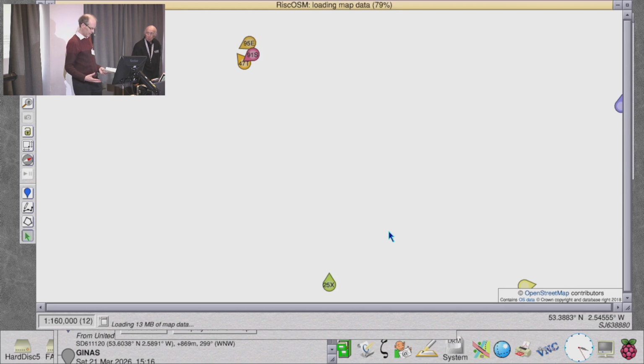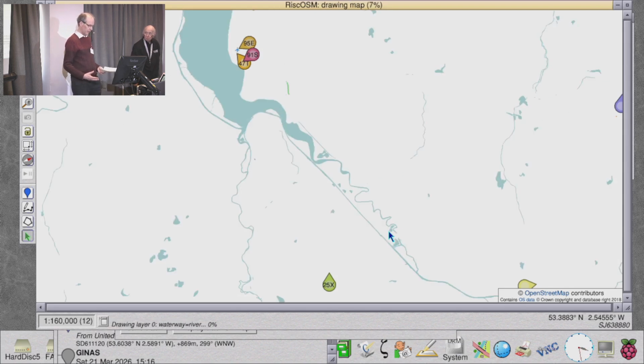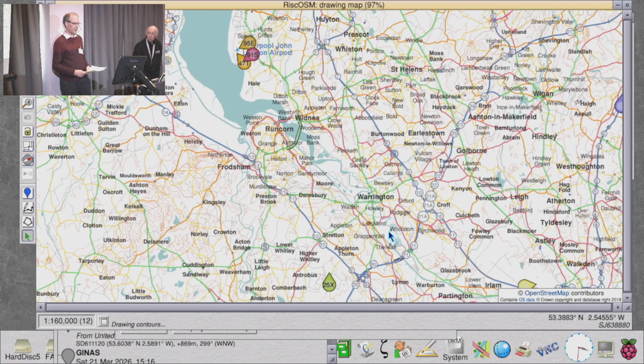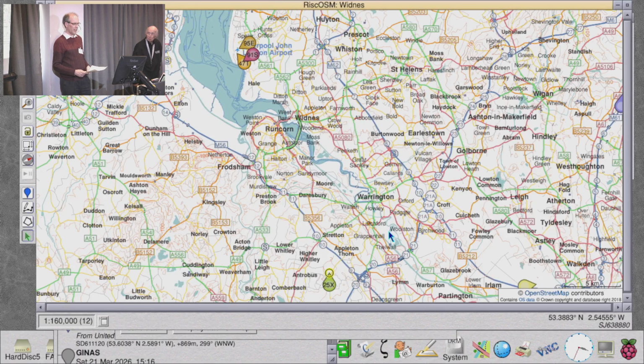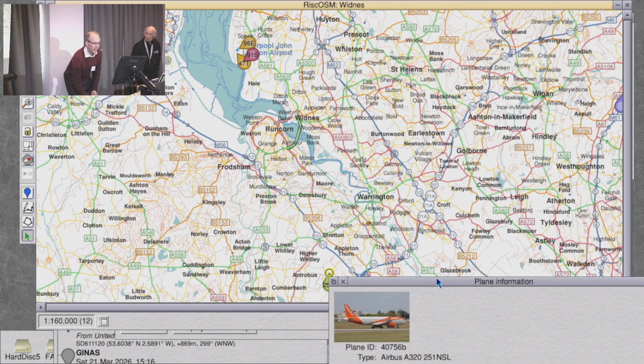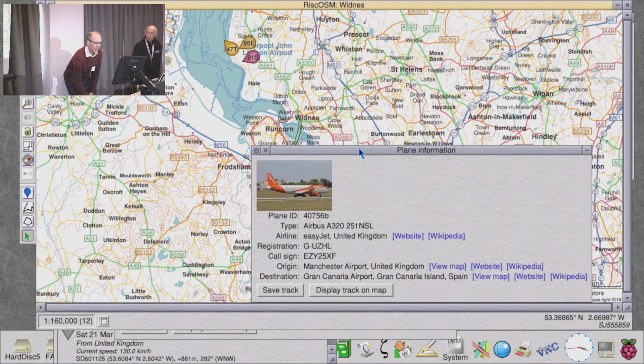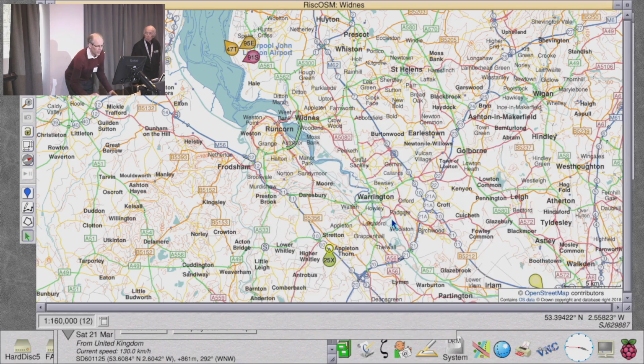This is where we see it's quite slow loading 13 megabytes of data, but here we are. We're looking west, and this aeroplane is an Airbus on its way to Gran Canaria, it says. Not sure whether that's really in that direction, but anyway, maybe it's going to turn a bit, or maybe the description's wrong.